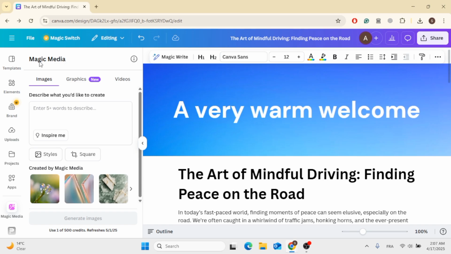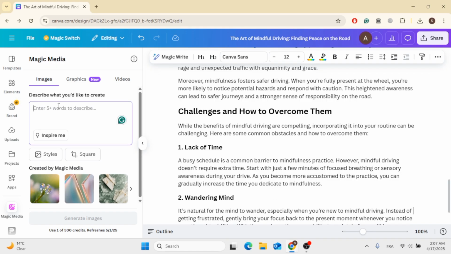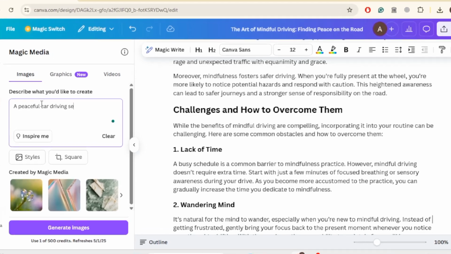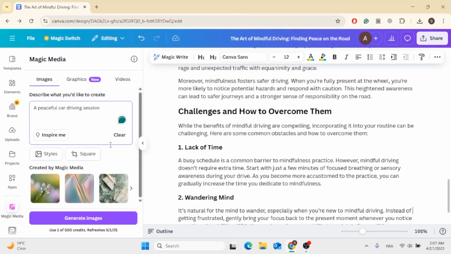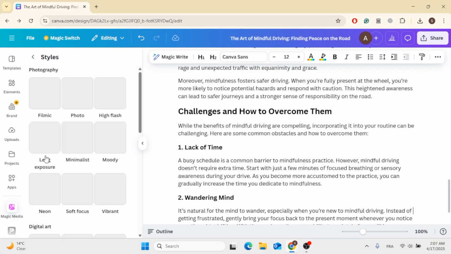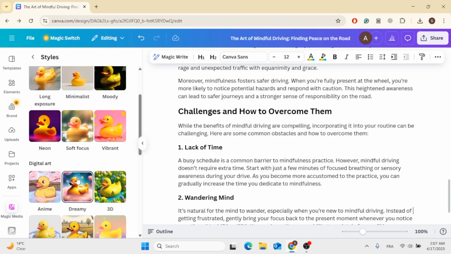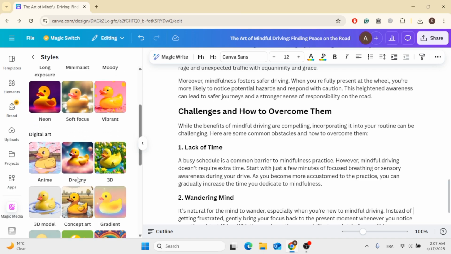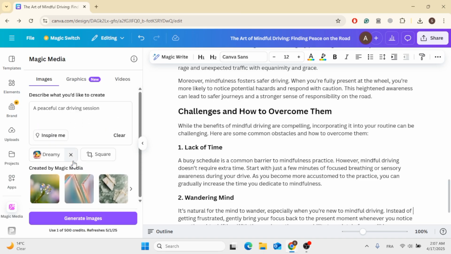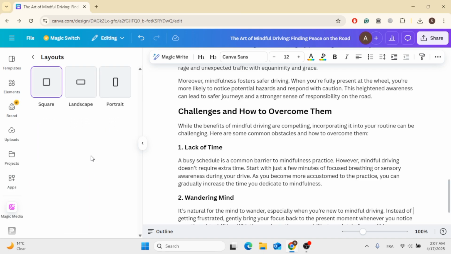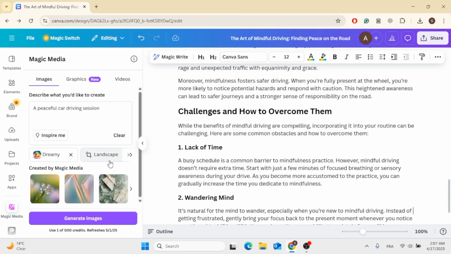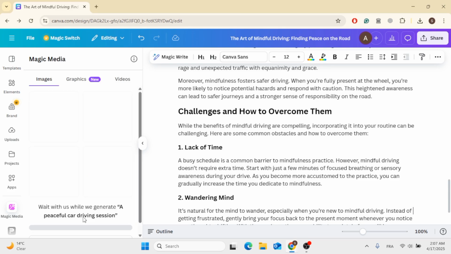And now you will have Magic Media right here. Magic Media is an AI tool that turns your prompts and ideas into ready to edit designs, graphics, videos, or images. Let's say, for example, we want to create a picture that goes with the topic the AI created for us. Let's choose the style we want. Let's say, for example, we want it to be a dreamy style. We can also change the aspect ratio from here. Let's choose landscape so it can go with the blog post.